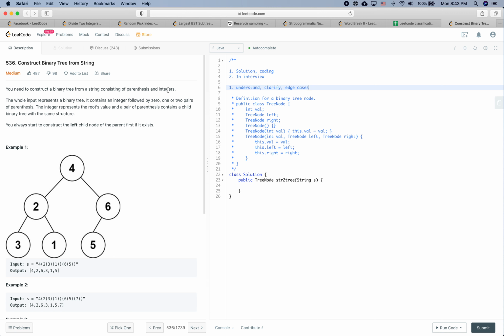So the whole input represents a binary tree. It contains an integer followed by 0, 1 or 2 pairs of parentheses. The integer represents the root's value, and a pair of parentheses contains a child binary tree with the same structure. You always start to construct the left child node of the parent first, if it exists.